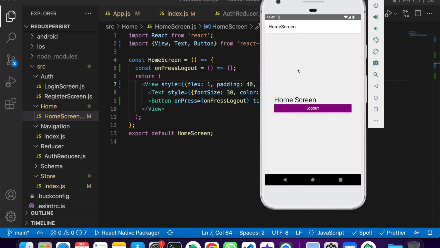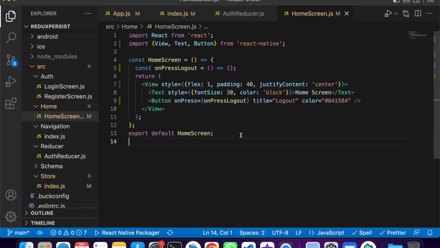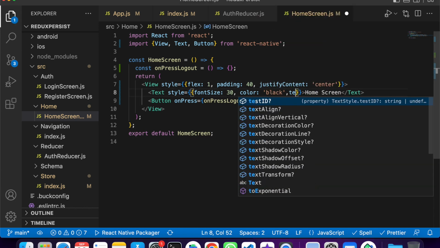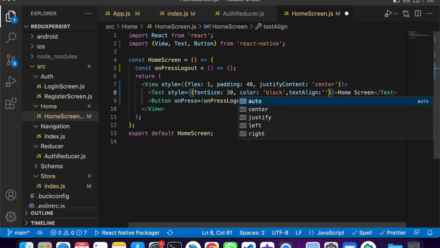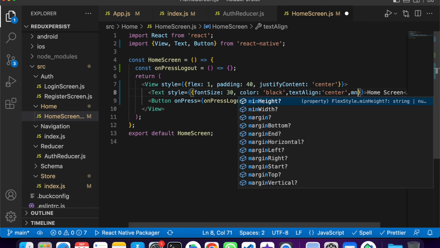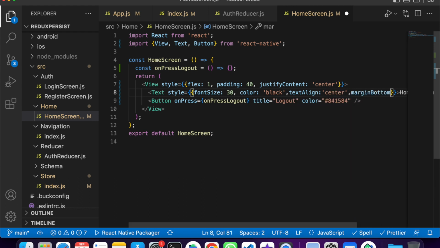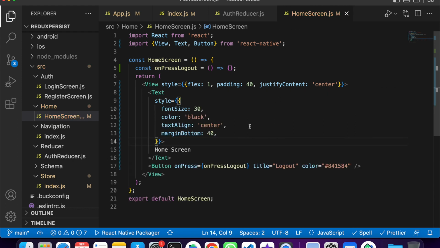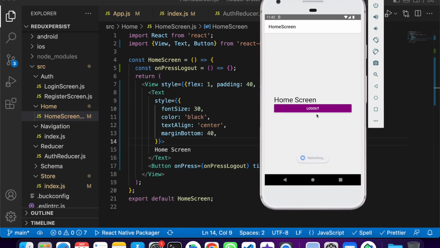Now if I just refresh, let's see, the logout button is coming here. We can just make this text align center for some styling purpose, and also we can just give a margin bottom 40. Right now, I can see my home screen perfectly. Now if I click logout, it should navigate to the home screen.